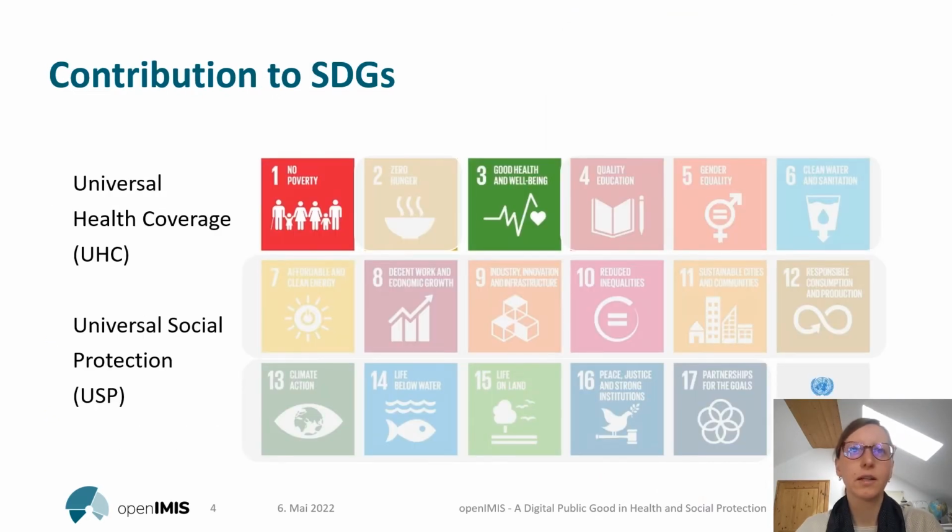Okay, and if you want to link that vision of openIMIS with the Sustainable Development Goals, then you have SDG 1.3, which calls for social protection systems for all, and openIMIS is also contributing to SDG 3.8, which endorses universal health coverage.